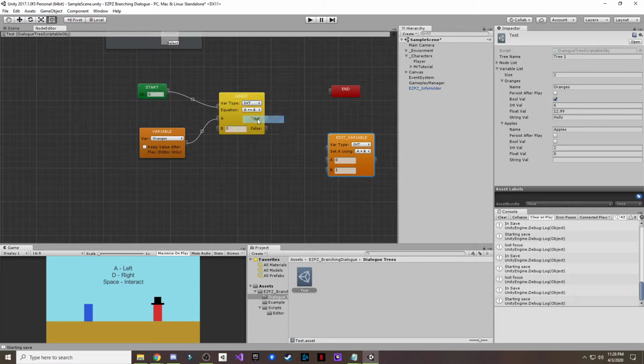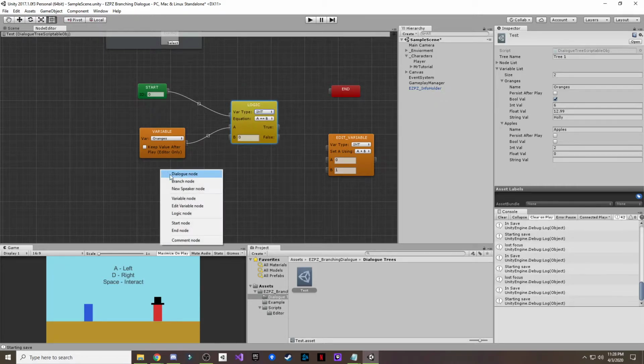So we'll go to integer again, and we'll say, okay, well, is A equal to B? Is A not equal to B? It has all these different equations, and you can see that we have true and false nodes coming out of this. Boolean has equals, not equals, and an or. String has just equals and not equals. But I'll create another variable here.